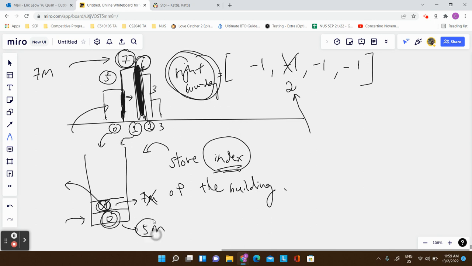Now, I continue checking with the next building. The next building is 5 meters. Now, 6 meters is greater than 5 meters. So in other words, this 5 meters building can still extend its right boundary to itself. So this is fine. So in other words, I can just stop the algorithm, place index 2 in. So do you realize that this corresponds to 6 meters?